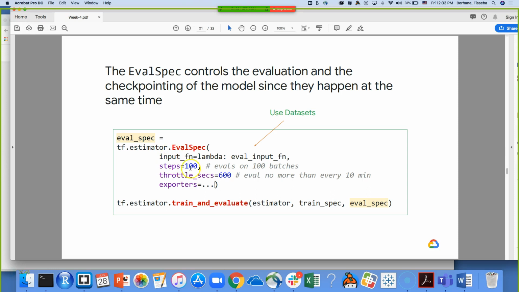So for the evaluation, we need it to take 100 batches. These are the steps here. The evaluation will be triggered by the minimum of this and this, basically. So even if it has done 100 batches, if it is not 10 minutes yet, it will not evaluate. It will not give you evaluations. This throttle seconds helps you to control how frequently it should be done.